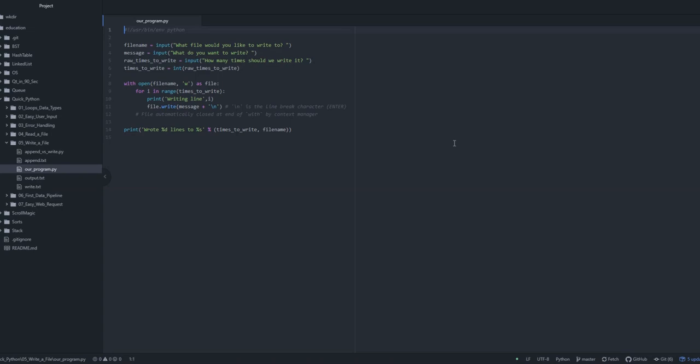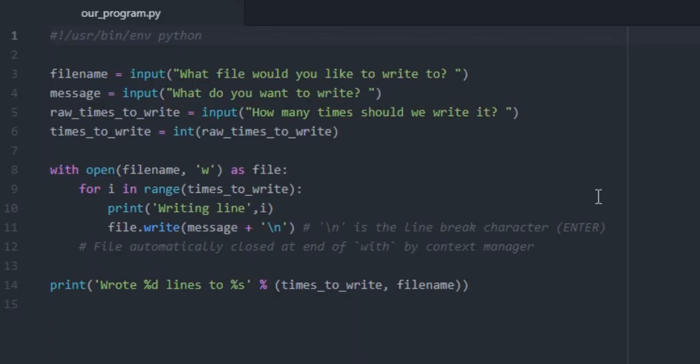So if we open up our program.py here, we'll see some familiar things. First of all, these inputs that we're gathering should look familiar from lesson 2 and from the ones after it. We're just using the input command to grab strings from the user. The only one that we have to convert from a string to something else is times to write. So we get the raw value in string format, convert it to an int. That's all good and fine. We have the file name of the file we're going to write to, the message we're going to print in the file, and how many times we want to print it.